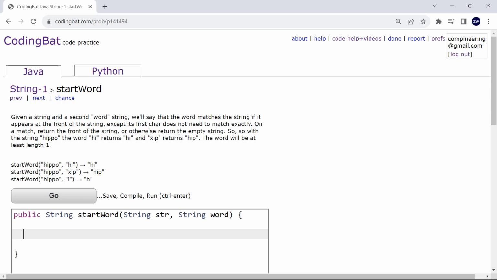Rightio, so for this question, we're going to check if word appears at the start of the string. And if the first characters don't match, then we consider them as matching. So if we take example 2 here, we have the word of zip and the string of hippo. And if we exclude the first characters, we have IP for word and IPPO as the string.